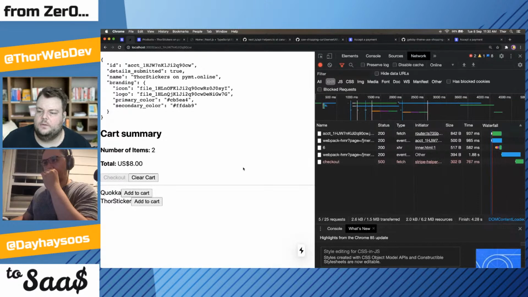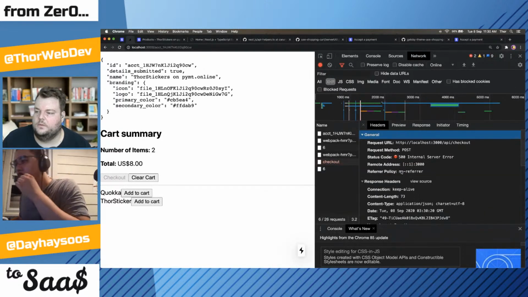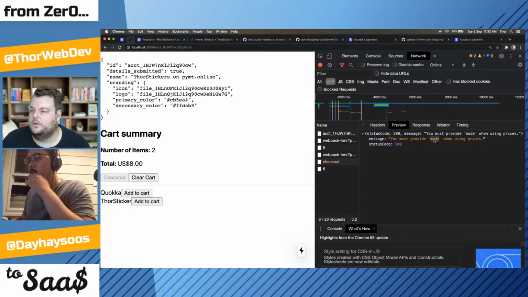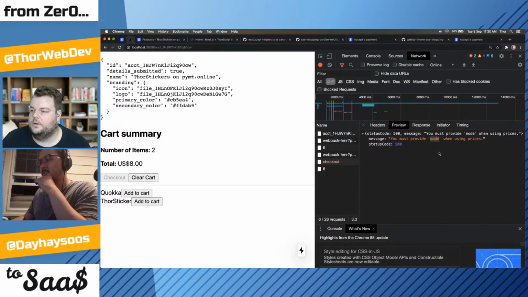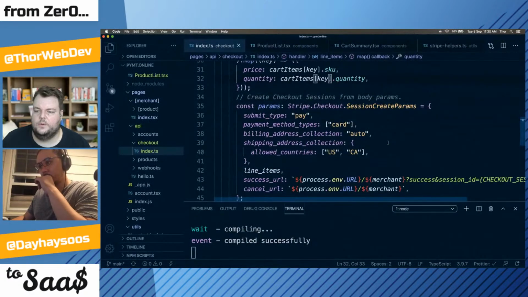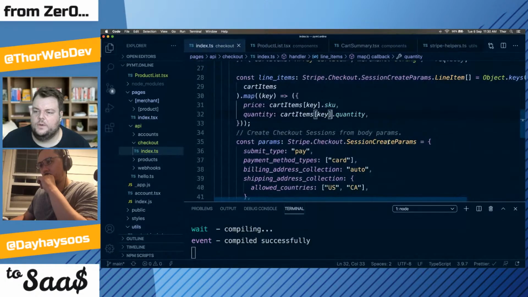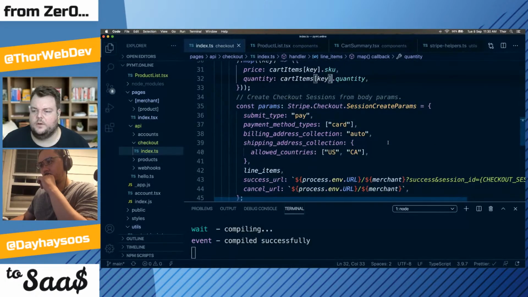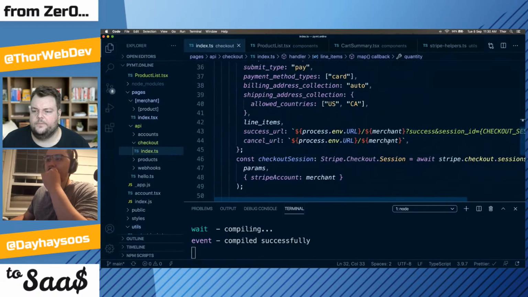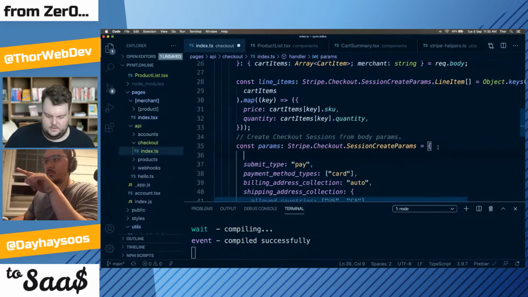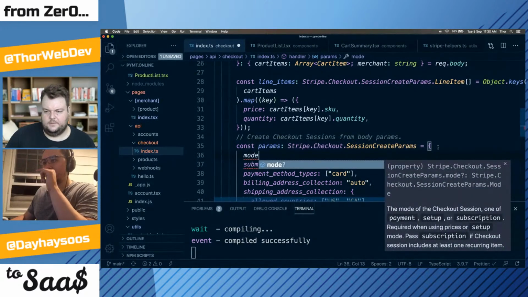Checkout. No. Do not want. Oh. When using prices, mode? Wait. Why did it not? Interesting. Wait, so how does it work? Wait a second. Is that an error from use shopping cart or from Stripe? That is a Stripe error.